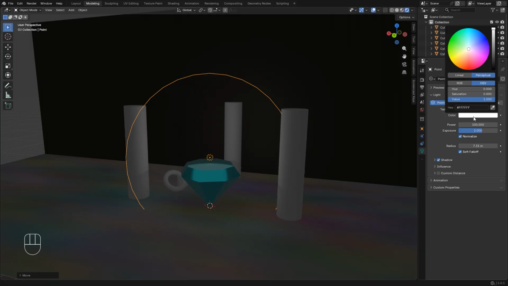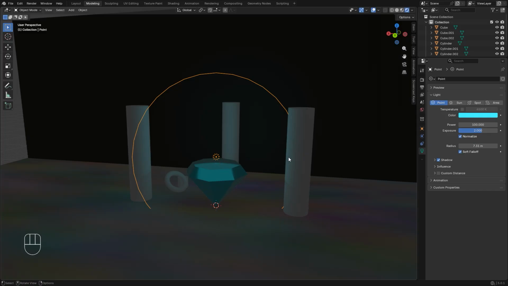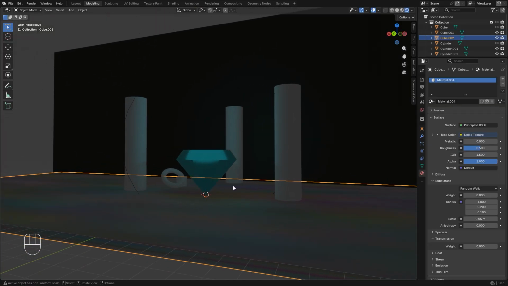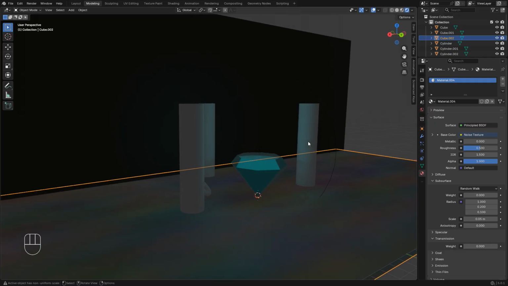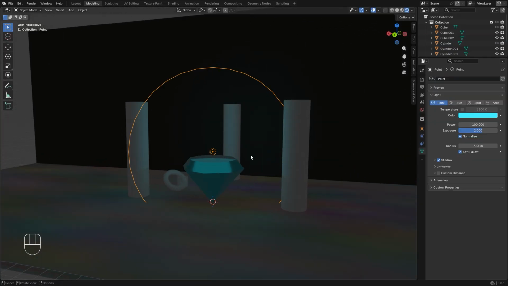Now let's also change the color of this light and let's make it light blue. Now that we've done that and actually placed it above this diamond, it kind of looks like the diamond is emitting blue light, but only from the top. The pillars have the blue hue on them and I think it looks pretty cool. Now that you've seen how the point light works, let's try out the sunlight.